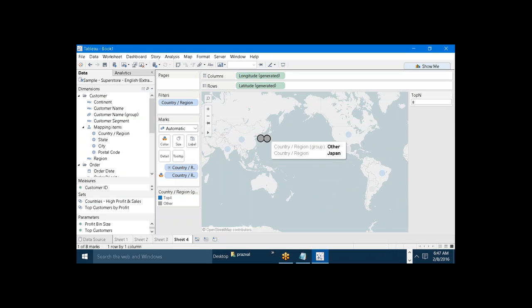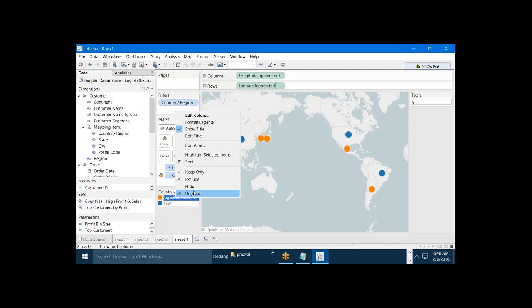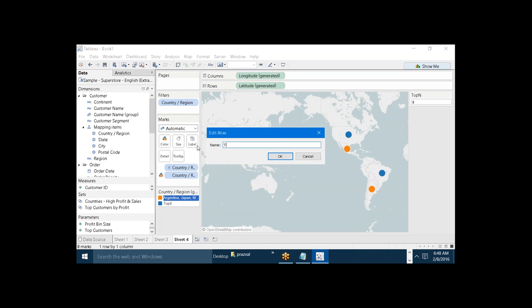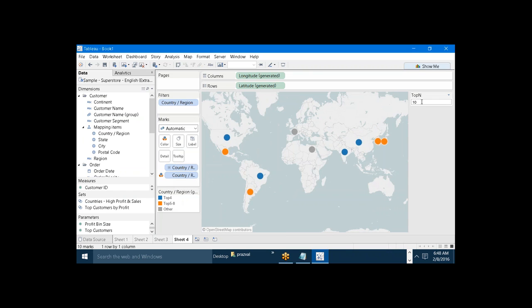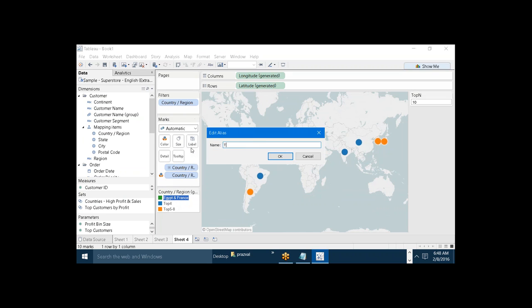So just select the remaining 4. In the tooltip, click on group. So now Tableau is showing top 5 to 8 in orange color. Next enter 10. Select the remaining 2 countries. Click on group. Top 9 to 10.